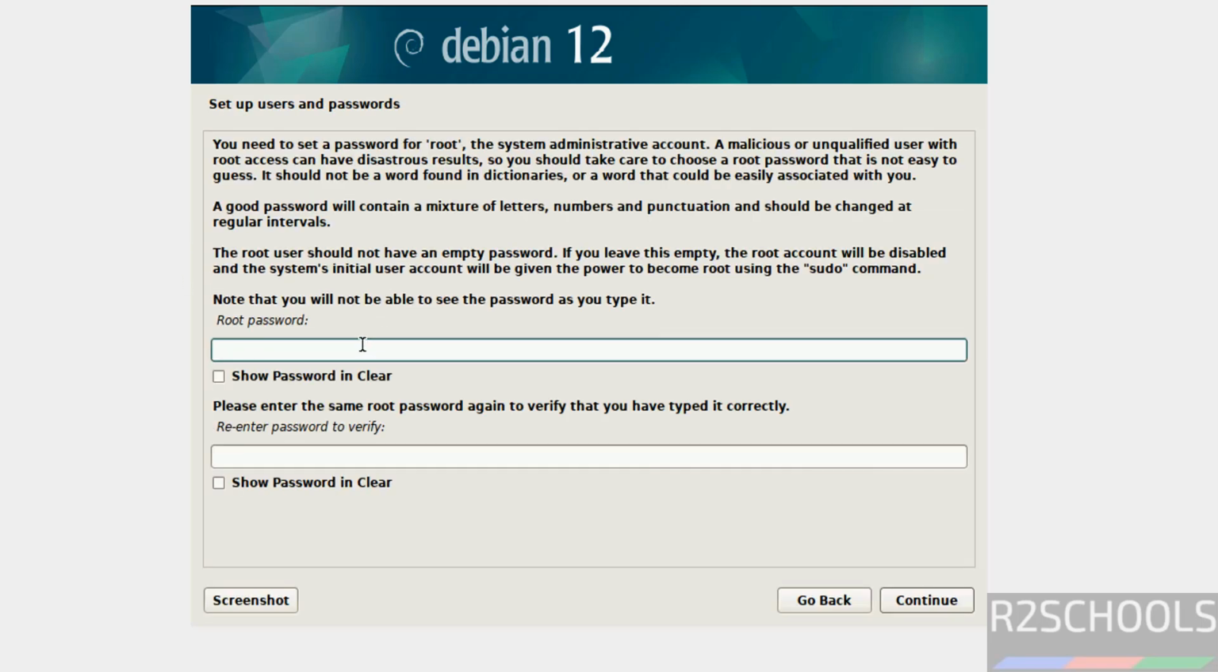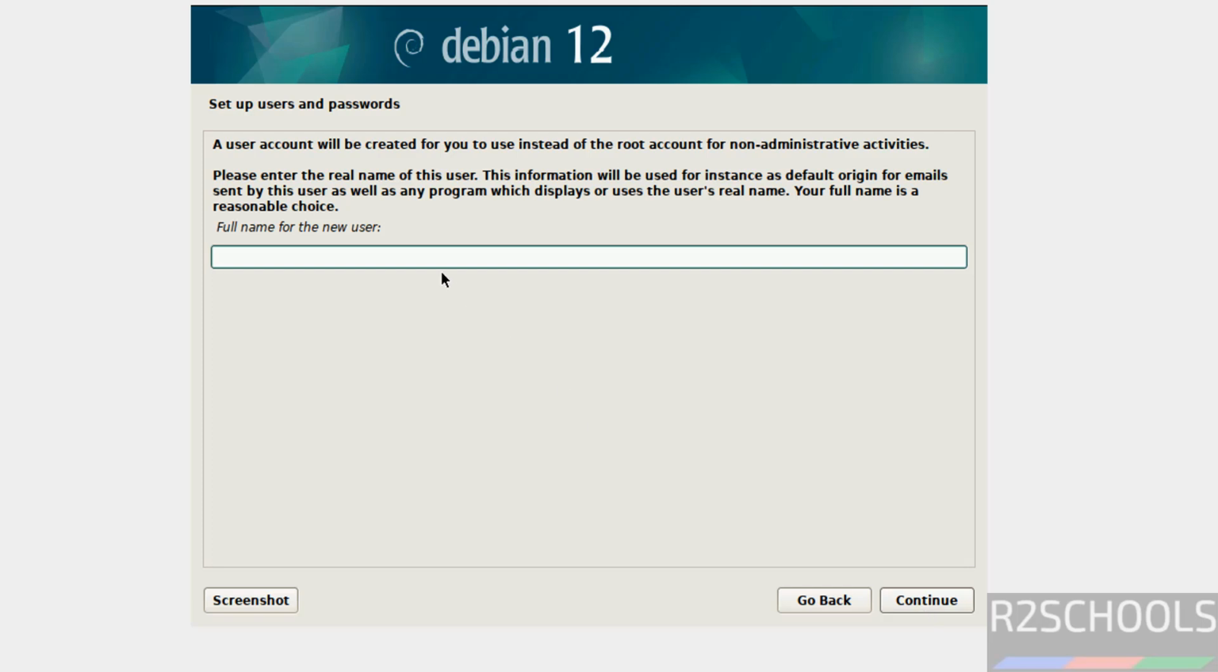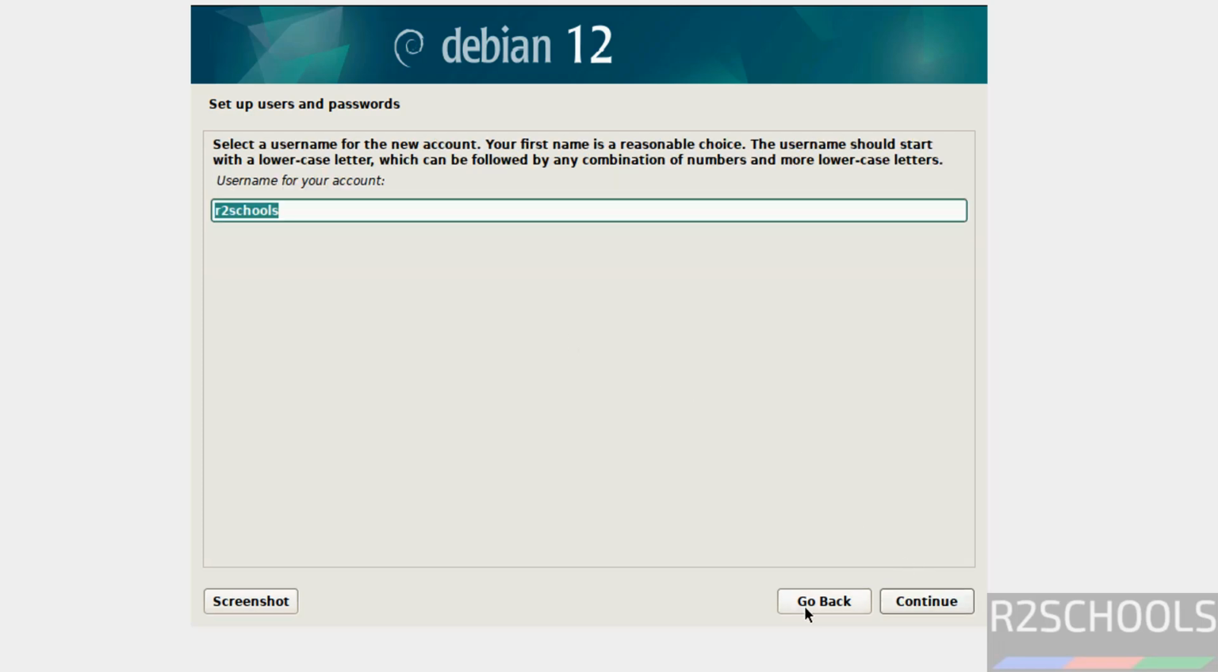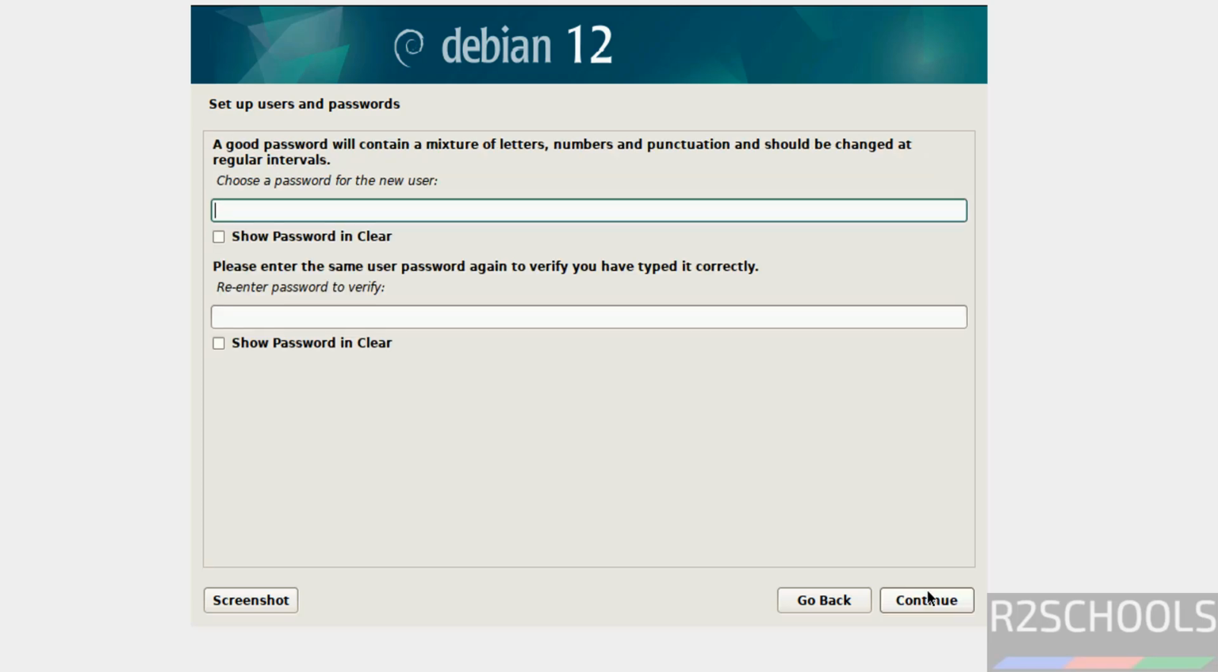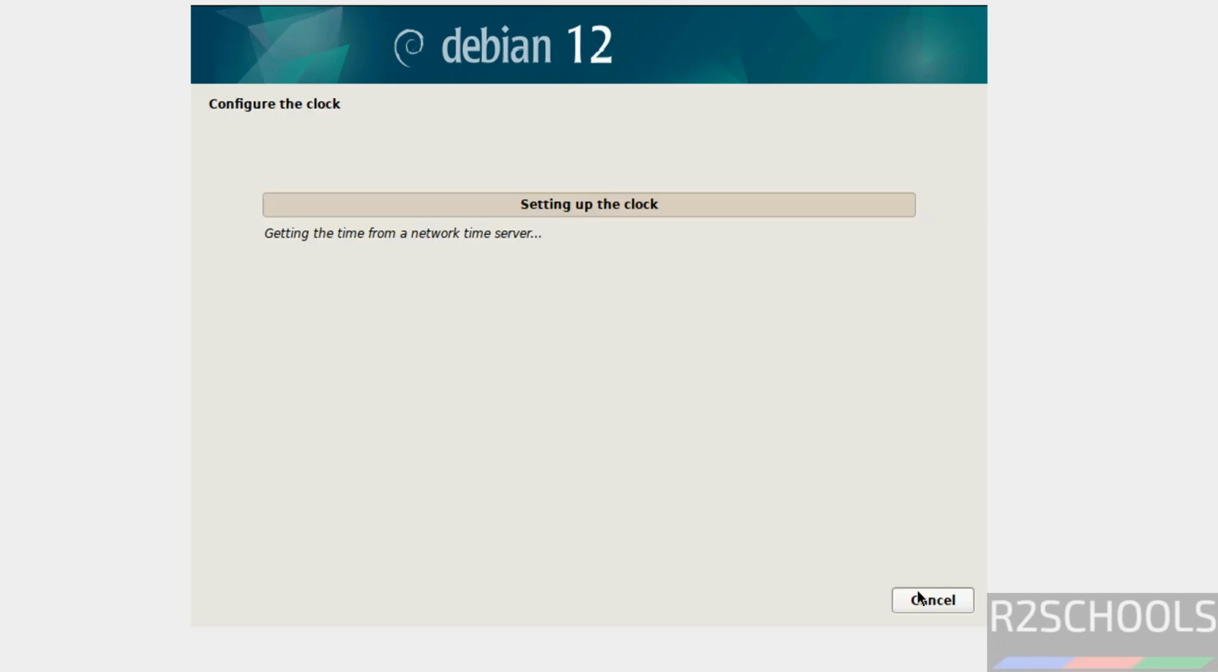Now provide the password for the root account. Confirm the same. Then click on continue. Now we have to create or set up a user. Then click on continue. See, this is the user full name and this will be the username. If you want both to be the same, keep it as it is, or if you want to provide some other username, provide it. Otherwise click on continue. Provide the password for this user. Then click on continue.